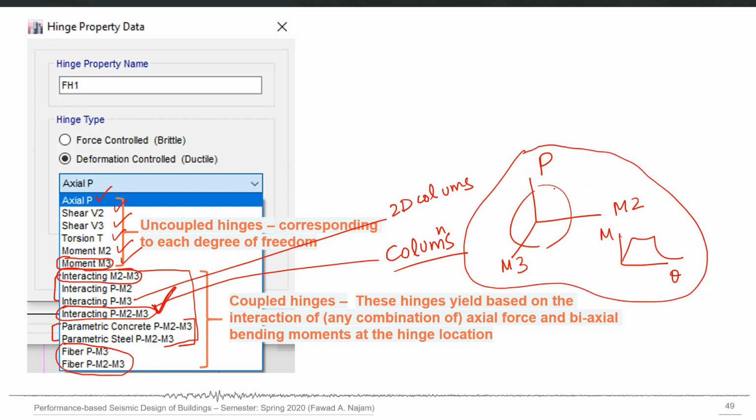In order to give this complete surface, there are a few simple parameters which can control the shape of that surface. In the parametric concrete and parametric steel, we can simply give those inputs to control the shape of PM2M3, and the program will calculate the whole surface and use it as an input. So parametric concrete and parametric steel hinges provide a simpler way to define the same inputs which are required in the interacting PM2M3 also. We will be focusing more on the general interacting PM2M3.